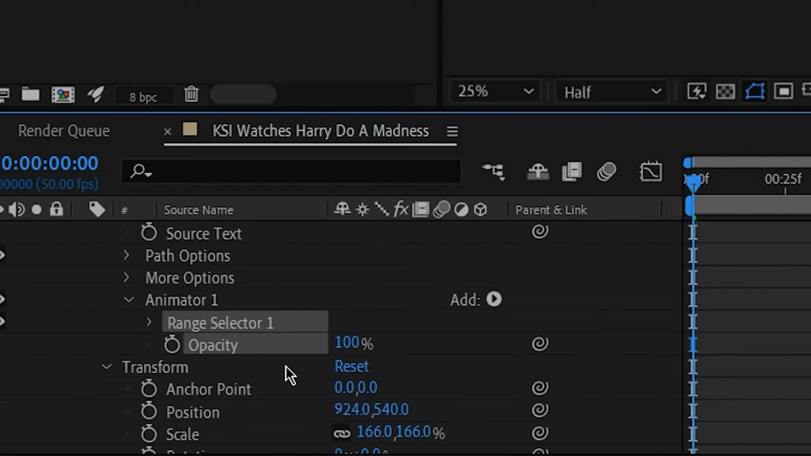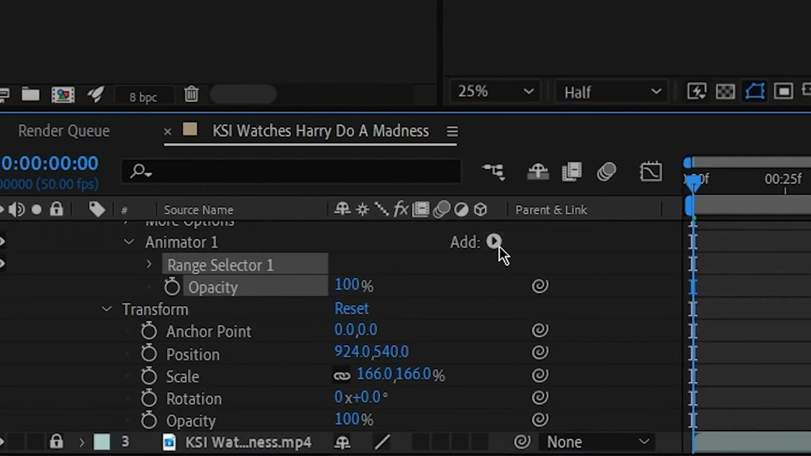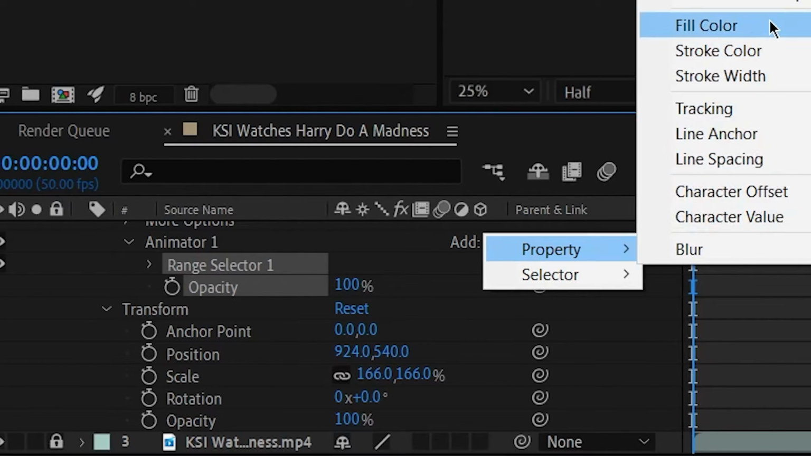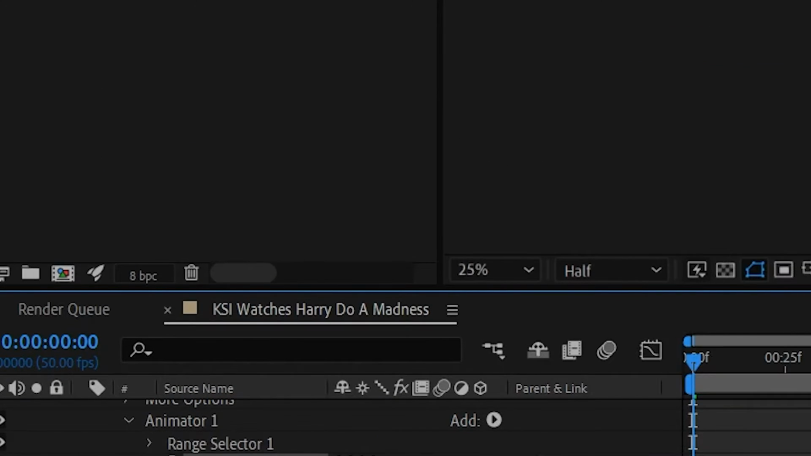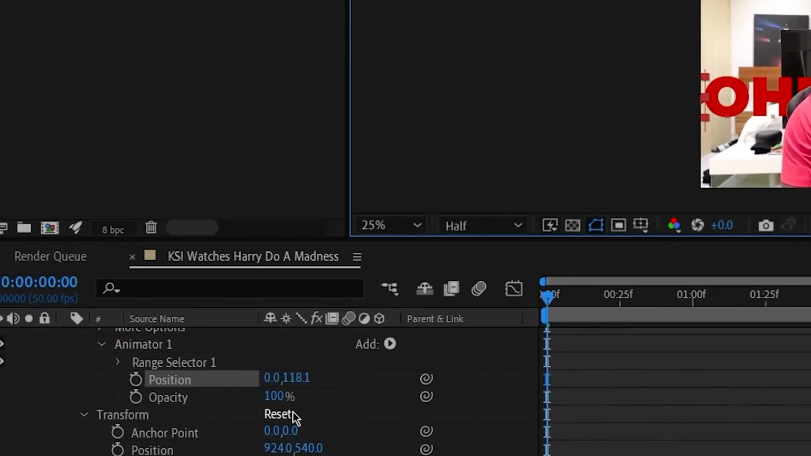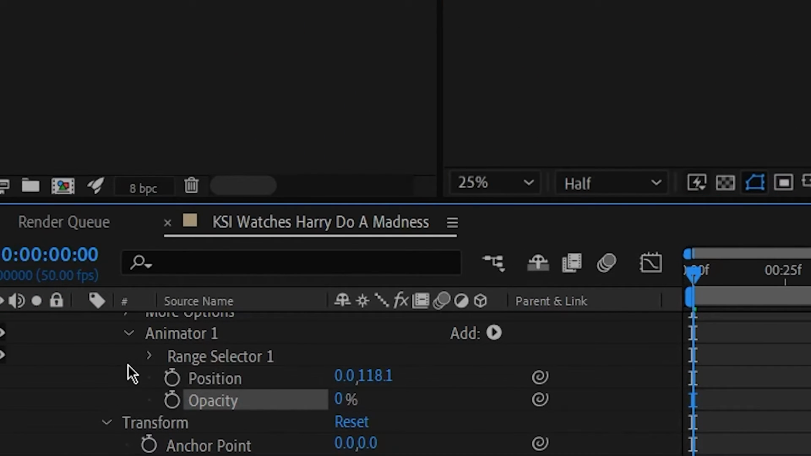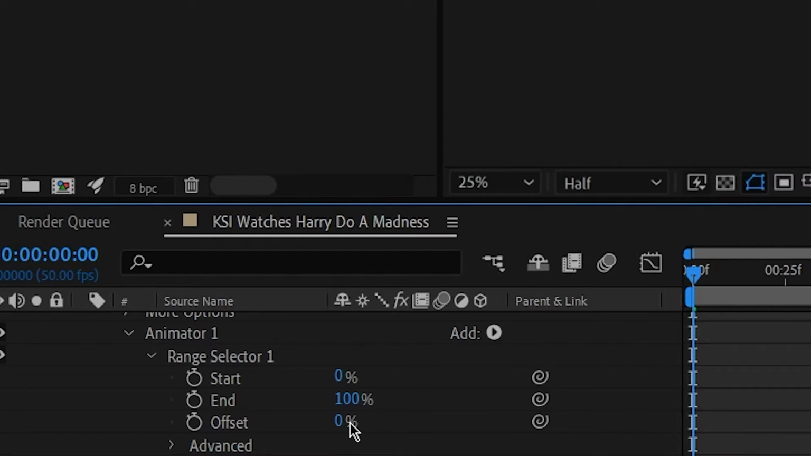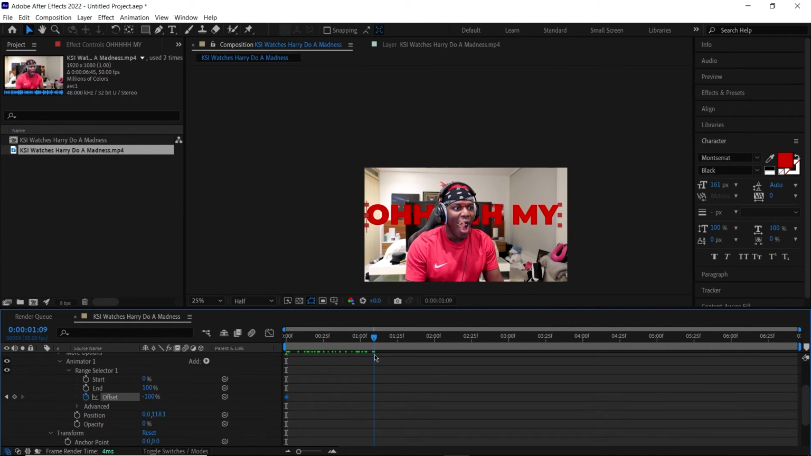So you want to go to animator opacity, then go to property, then go to position. Right now you're going to put the position down because you want to go up. If you want to go from up to down, you put it up, and if you want to go down to up, you put it down. So I'm going to put the opacity to 0, offset. I'm going to put negative 100 to put it back in place. Keyframe it, then go up to where you want it to show the full text.